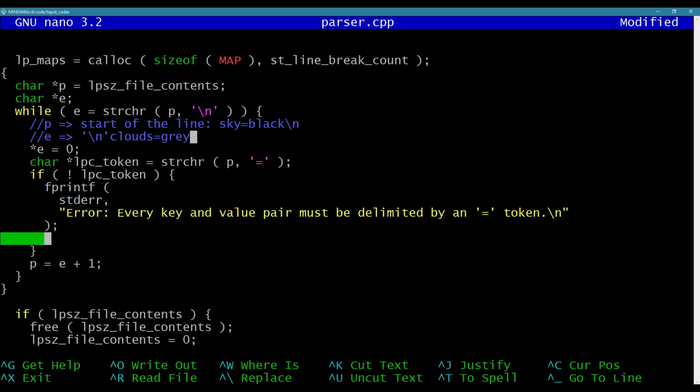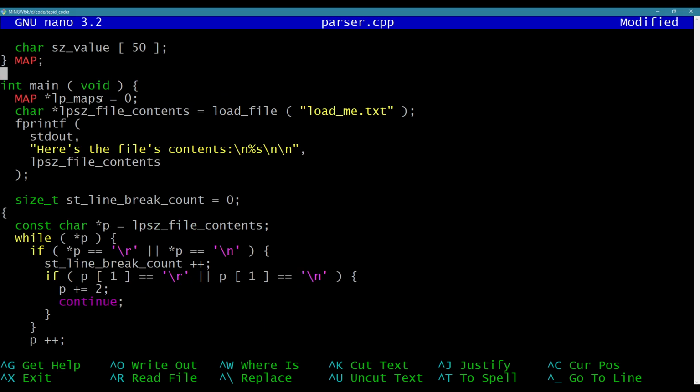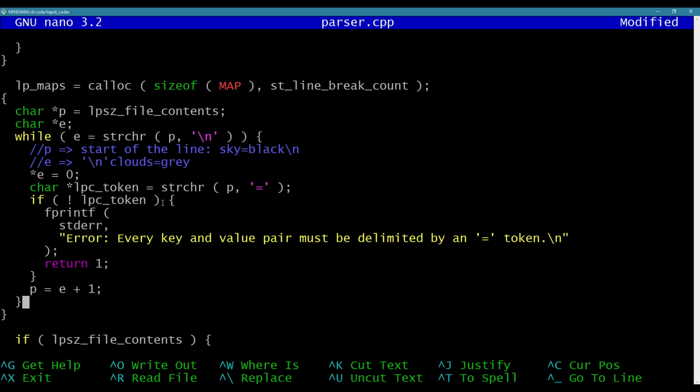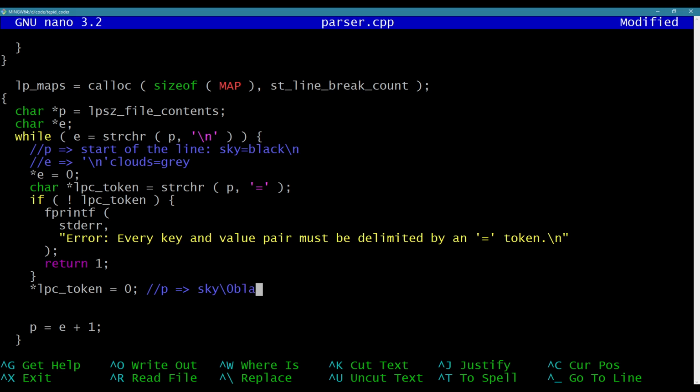And what we do is we return an error code. Return 1. I'm not returning 0 here. I'm returning from the main function. So if it returns anything but 0, you know there's an error. So at this point, if we didn't return, then it worked. So what we can say is, obviously, token equals 0. So now what do we have? Well, now we have P points to sky, backslash 0. And then we'd have black, backslash 0. And the next line starts.